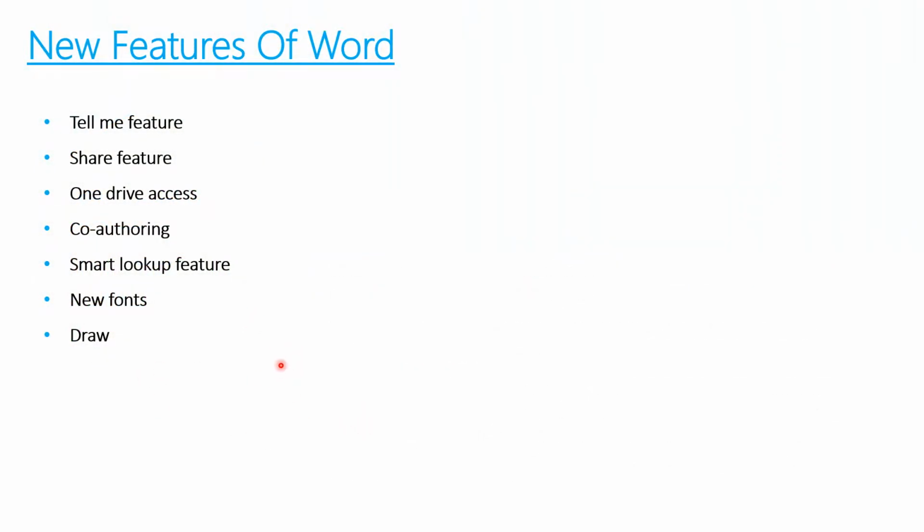Now we are only going to discuss the newer features of Word, and these are some of the newer features which are available with Word. First is the Tell Me feature, then we have the Share feature, OneDrive access is also available with Word, co-authoring is also available with Word, and the Smart Lookup feature is also available. Some new fonts are also available with Microsoft Word, and there's also a Draw feature which is available with the newer version of Word.